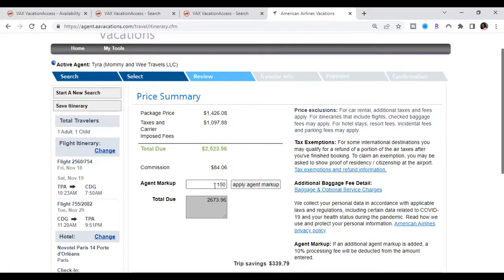Granted, they're going to take out 10% of this. American Airlines is going to keep 10% of that. So it's going to be $135 over here, and then the 80 plus 80. So look, you're at $26.73. This is the same exact deal.